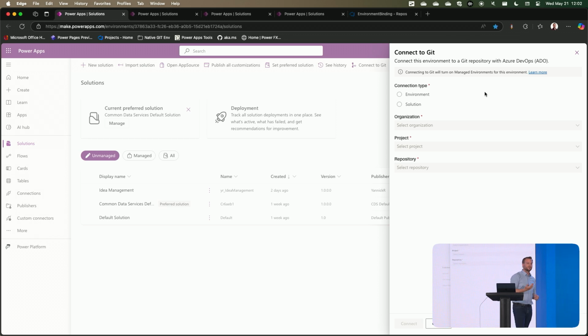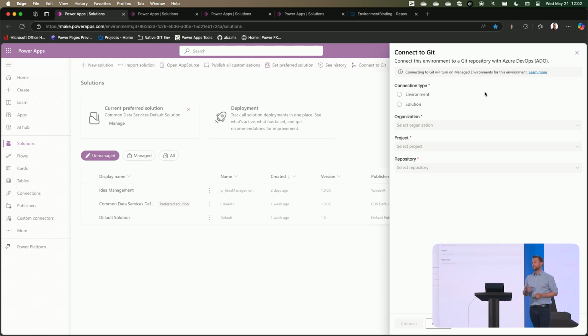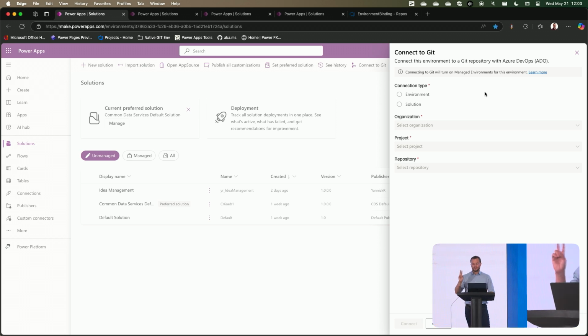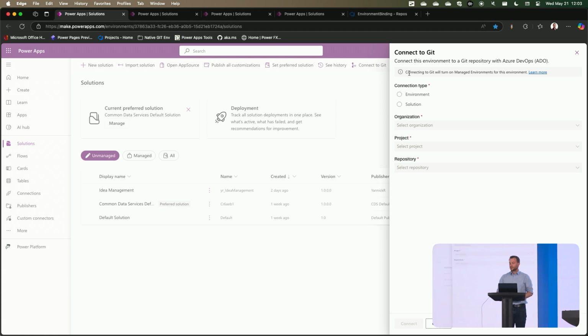If you do a connection type of environment, it means that every solution in your environment is by default connected to source control. You still are responsible to push for every solution separately, but by default, every solution can go into source control, and there's a predefined structure for that. If you do solution, you can guess. You have to go in for each of those solutions and say, this is the one that needs to be connected to Git, to source control, and it will go in this folder in my repository.